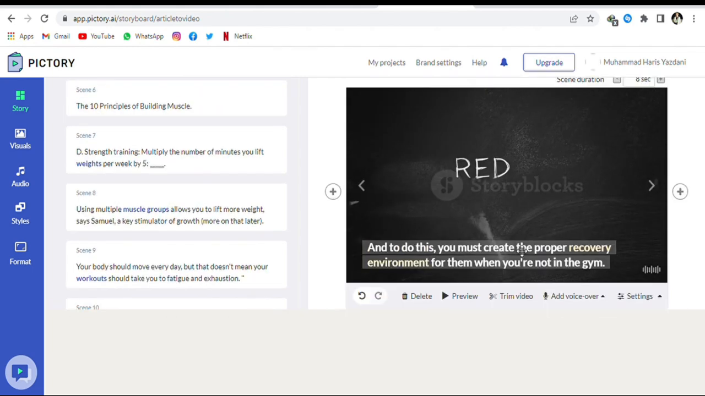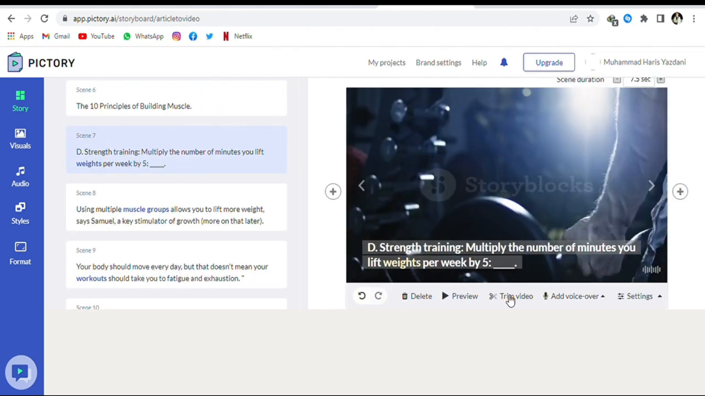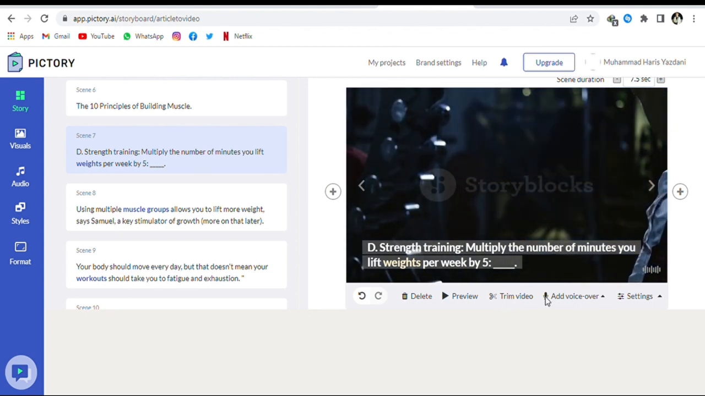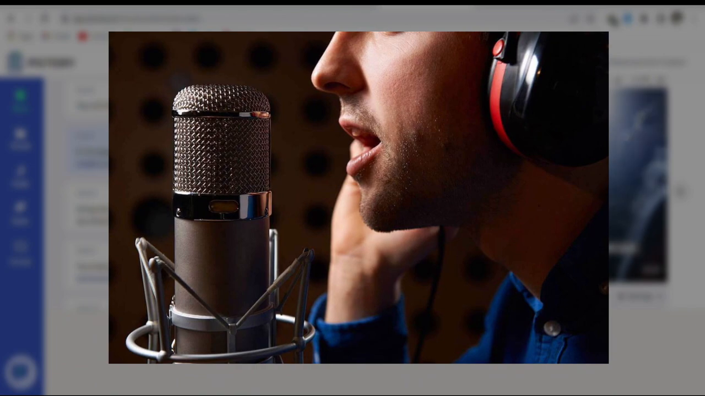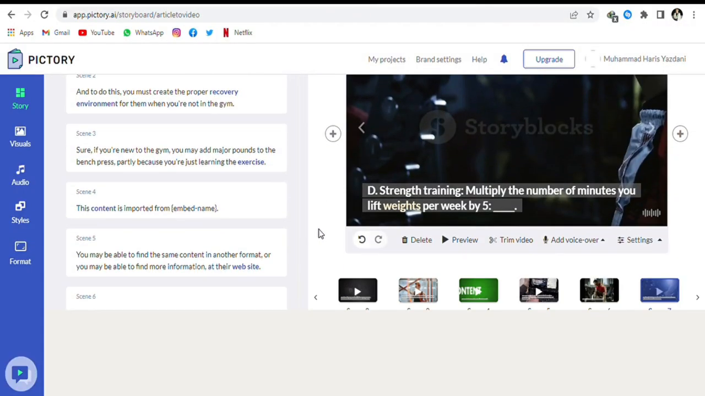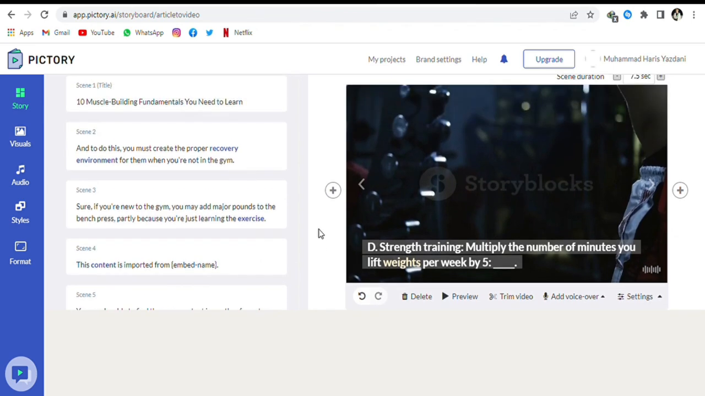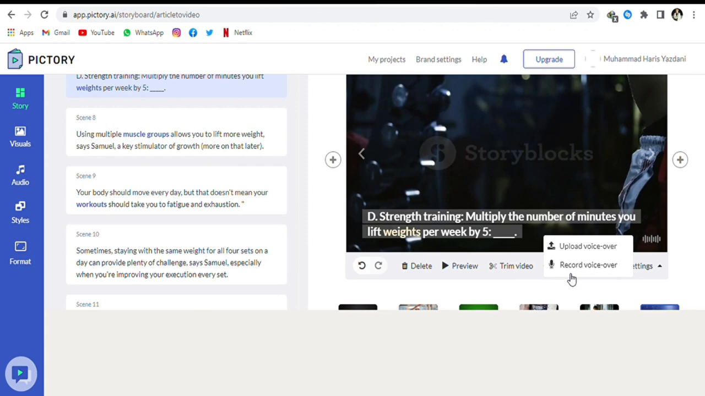If necessary, you can cut the video. You have the option of adding a narration to only this scene or to the entire video. But for now, let's just do this scene. In just a second, I'll teach you how to add voiceover to the entire video. So you can either submit a voiceover for this specific scene, or you can record a voiceover for the entire video.